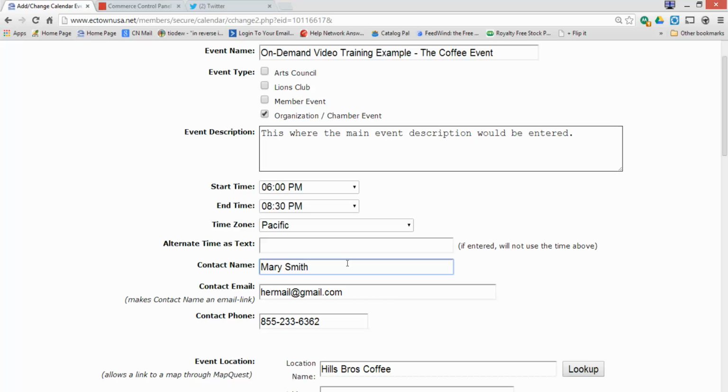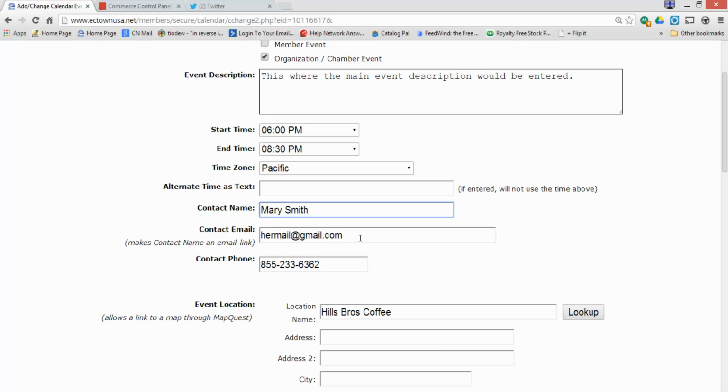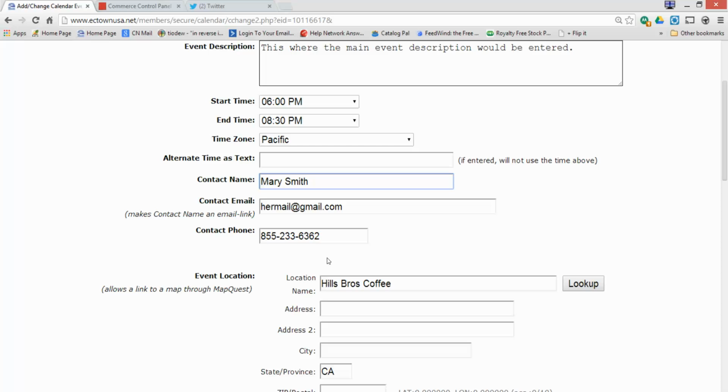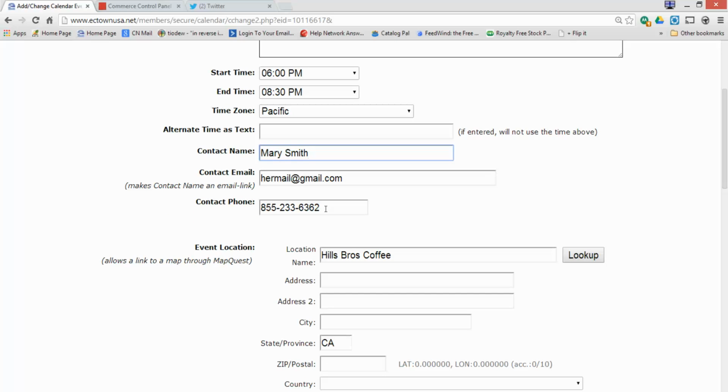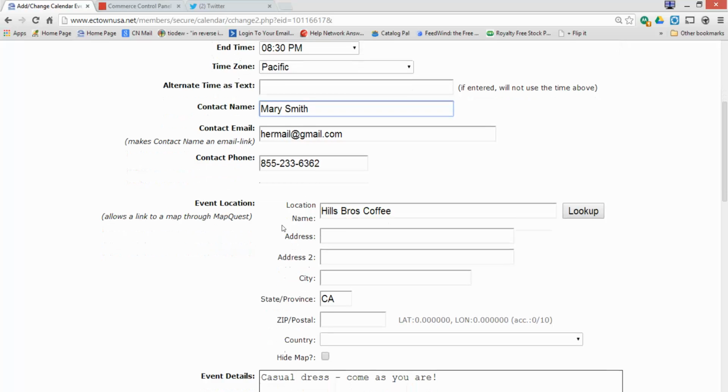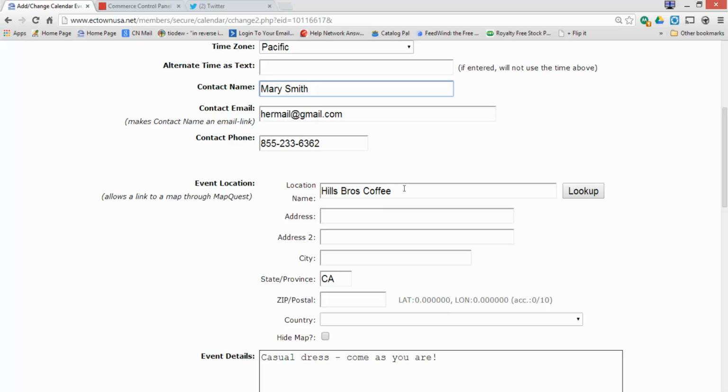This is the contact person for that event. If somebody has a question about the event, this is a great way to make sure they know who to contact. The contact email. This is the phone number of the person responsible for the event. This is the event location. You can even do a lookup here for Hills Brother Coffee, if there was such a thing, and it would assist you in putting in the address.